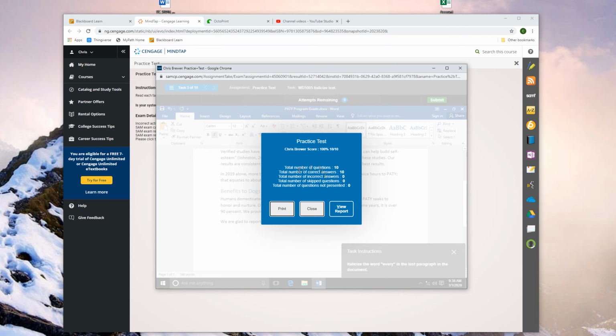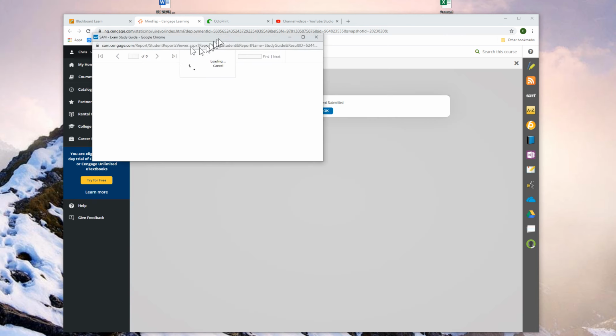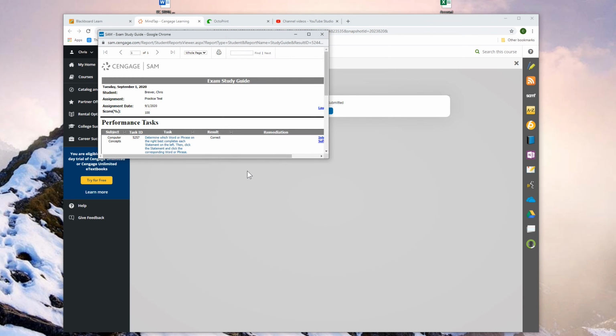Another thing that you look at on this is, let's suppose that I didn't get a perfect score. Let's suppose I didn't get 10 out of 10. Let's suppose I got one of them wrong. I can click on this button that says View Report. And what this is going to do is it's going to create this report. Let me move this to where you can see it.